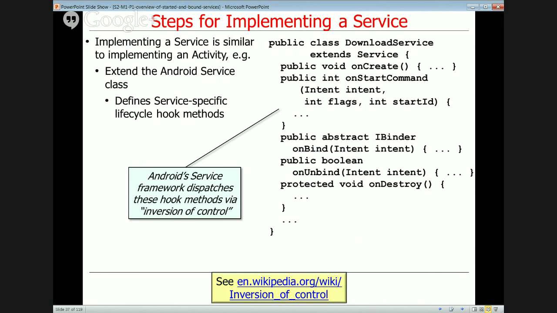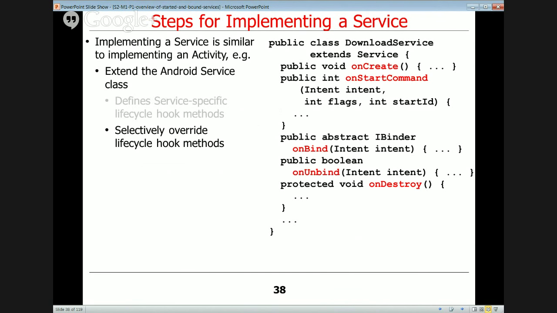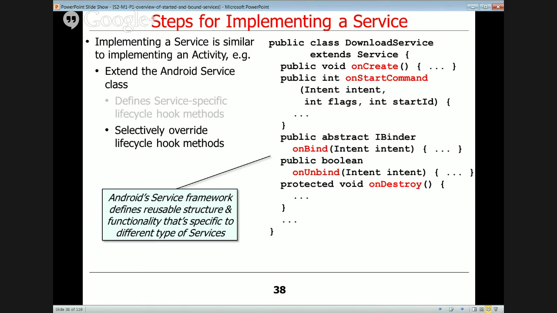You can read this link for more information about inversion of control. Inversion of control just means the system framework calls back your application code at certain points in time or under certain circumstances when events occur, and you are responsible for writing the code to handle those callback methods. You can selectively override these hook methods. I'm going to talk about all of them in a second, so I'm not going to cover them here.